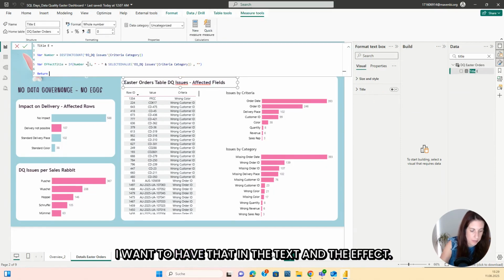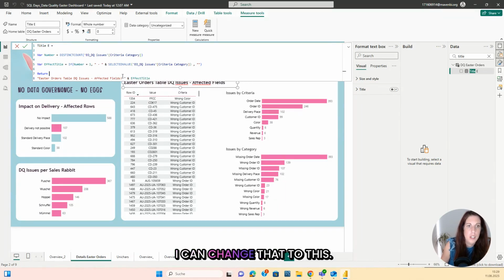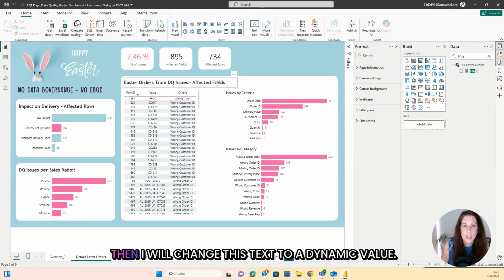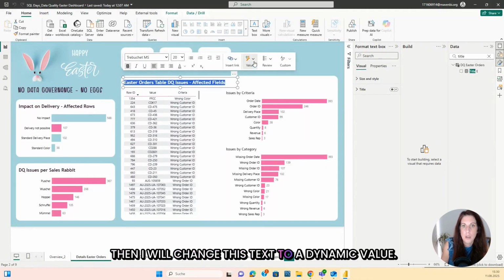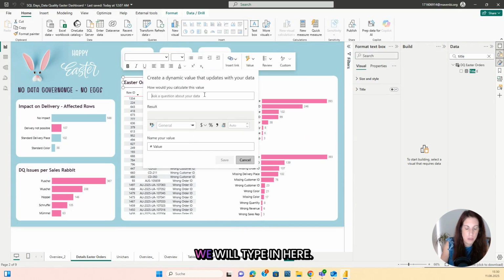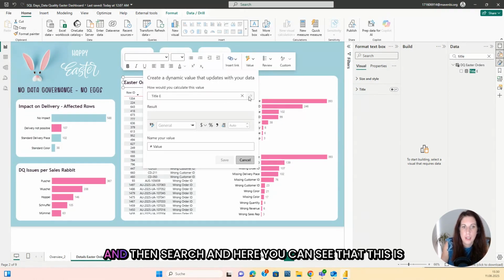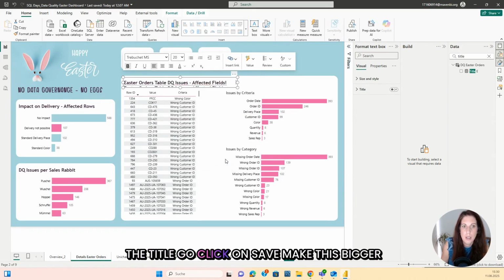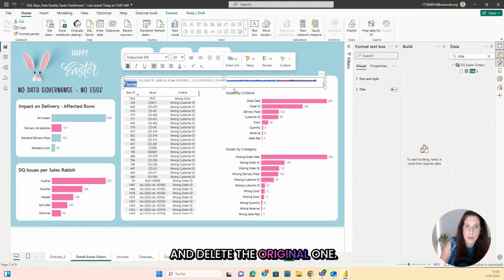I want to have that as a text, and for the title, I can change that to this. So then we will change this text to a dynamic value. We will type in here and let it search. And here you can see that this is the title. Go click on save, make this bigger and delete the original one.